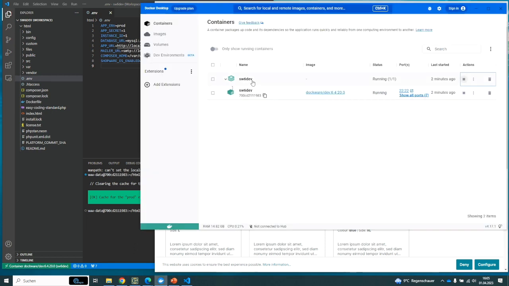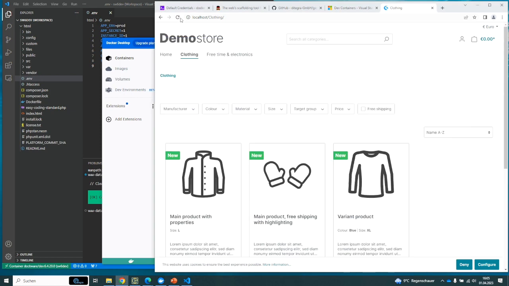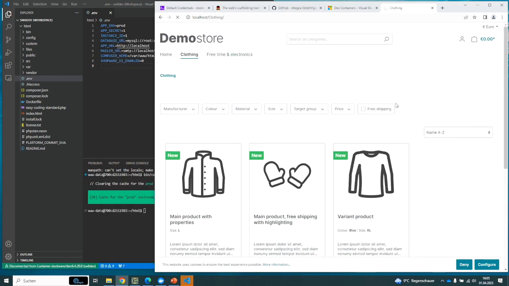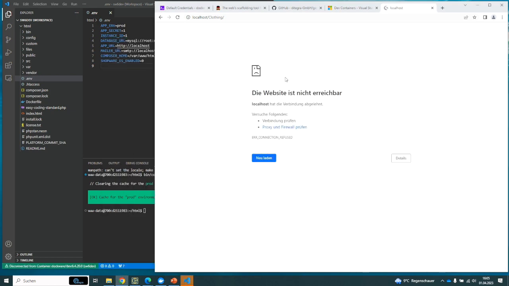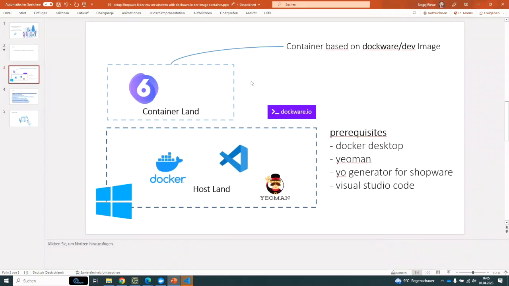And here is your container. So we can stop the container now, see if it's still reacting, which should not be the case. And it's gone. Great. So that's it for the first video.